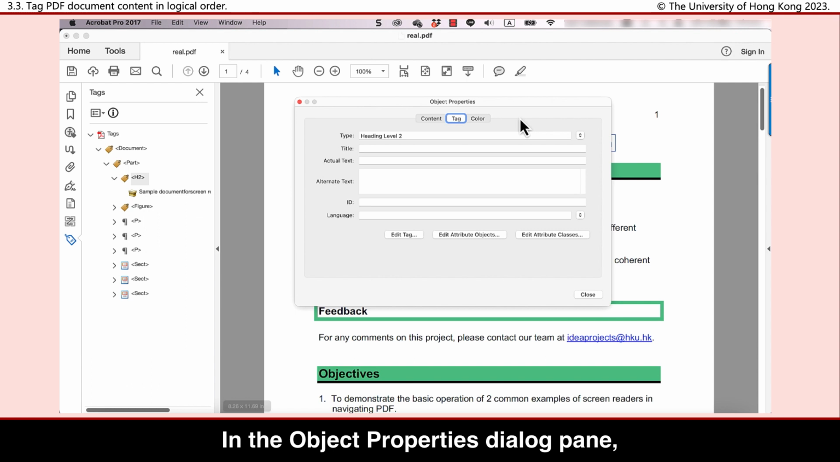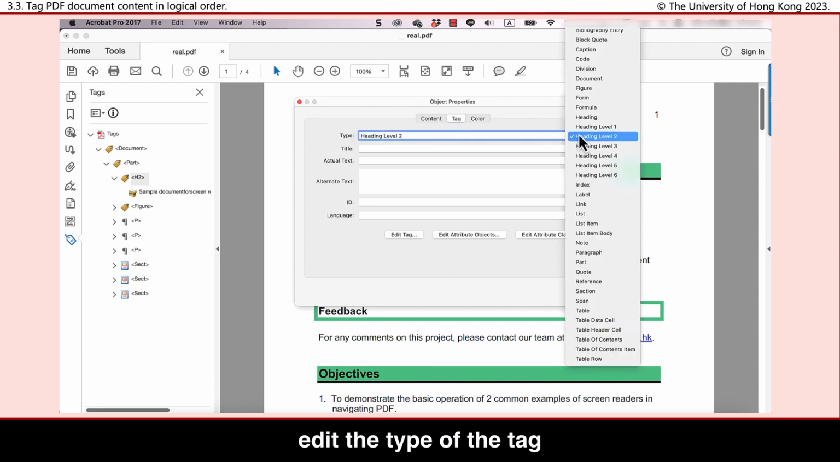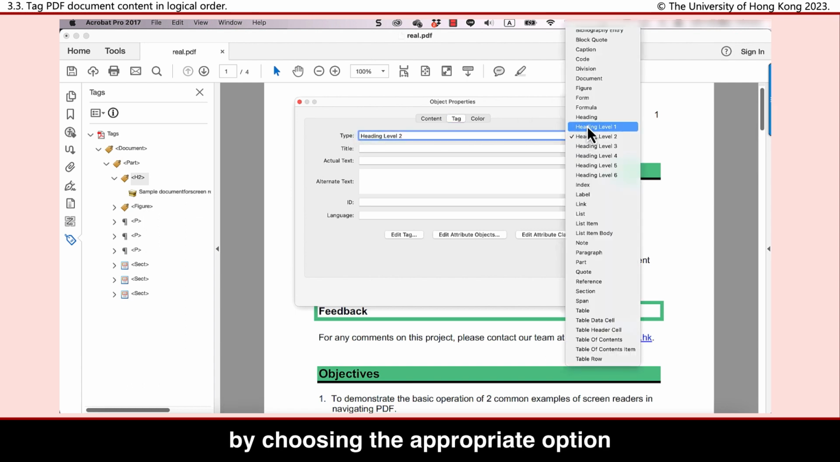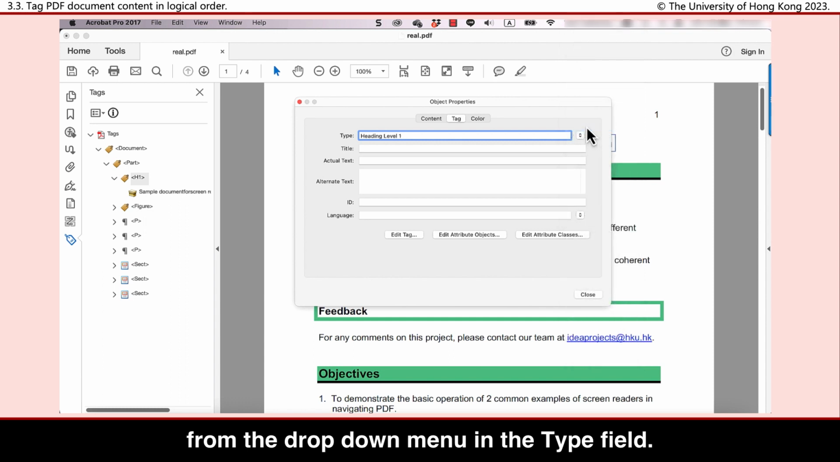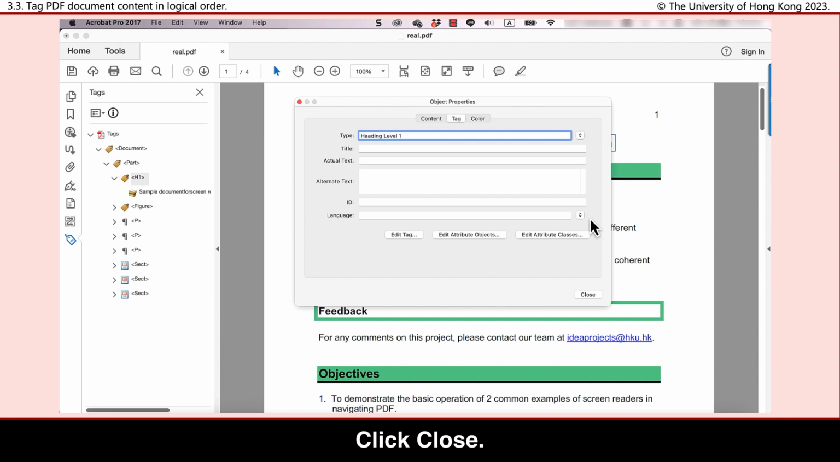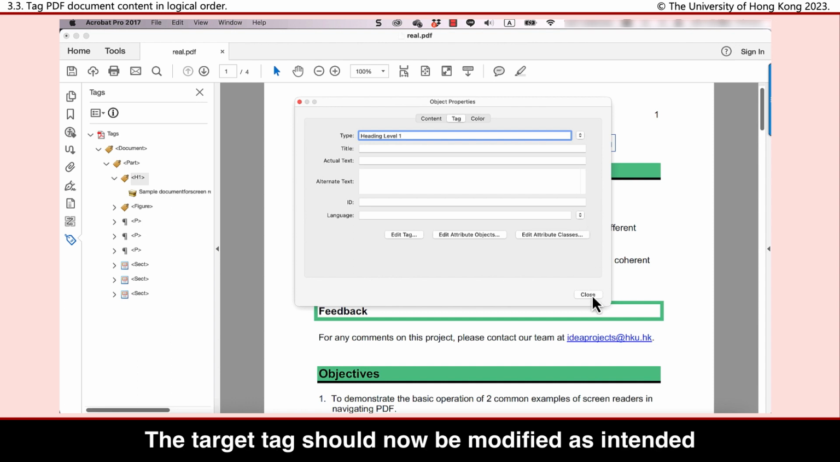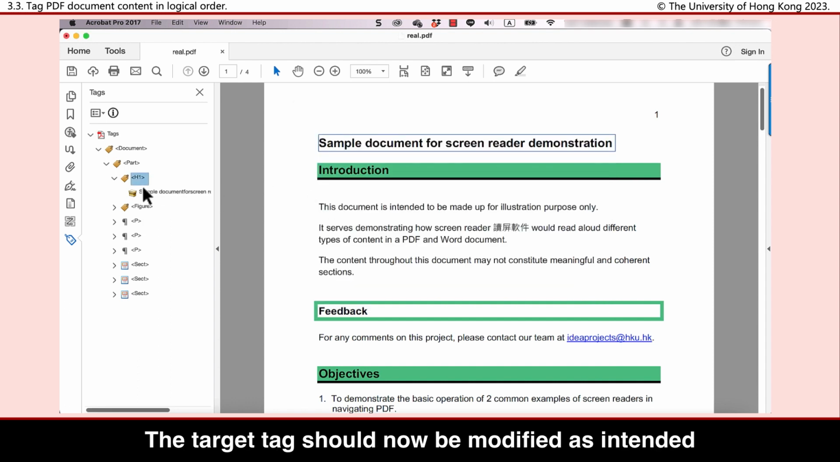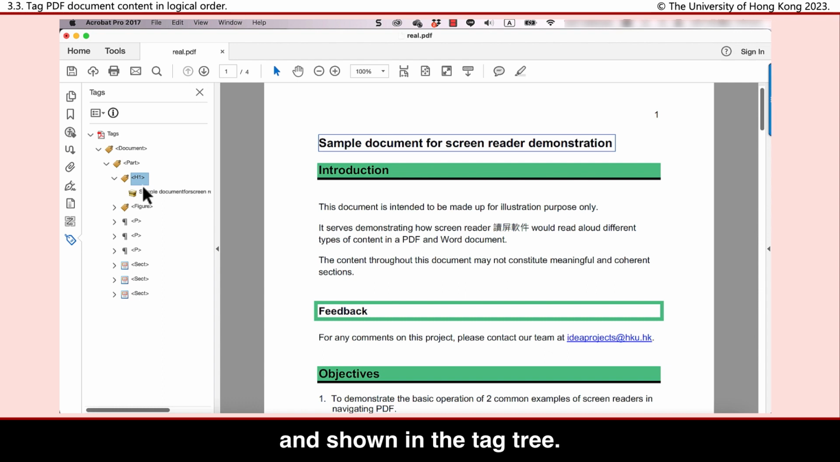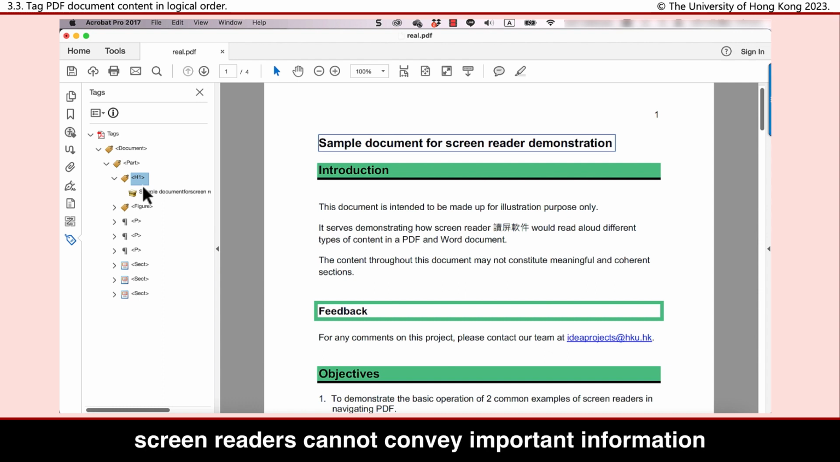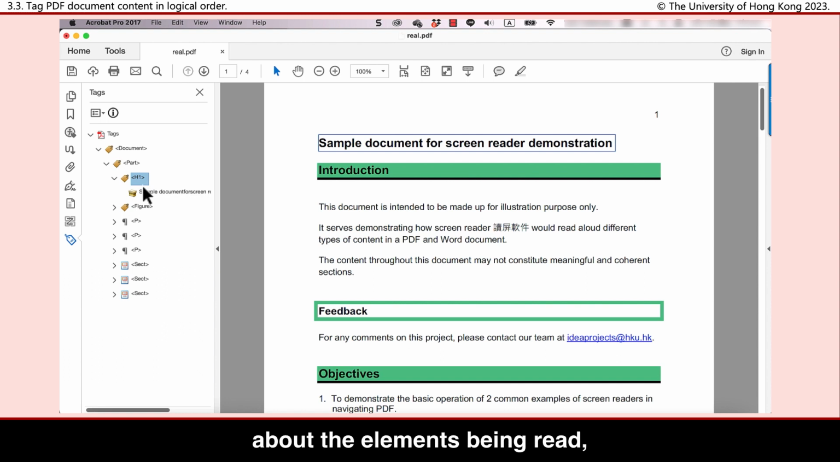In the Object Properties dialog pane, edit the type of the tag by choosing the appropriate option from the drop-down menu in the Type field. Modify other fields as needed. Click Close. The target tag should now be modified as intended and shown in the tag tree. If the tag types are classified incorrectly, screen readers cannot convey important information about the elements being read, such as notifying the user that they are entering a list with the L tag.